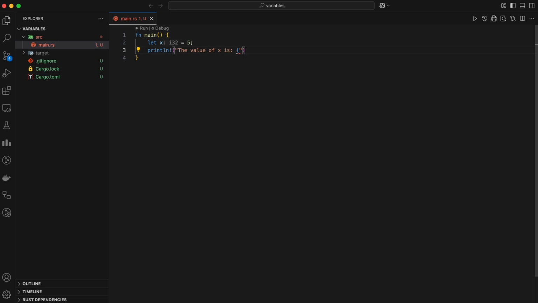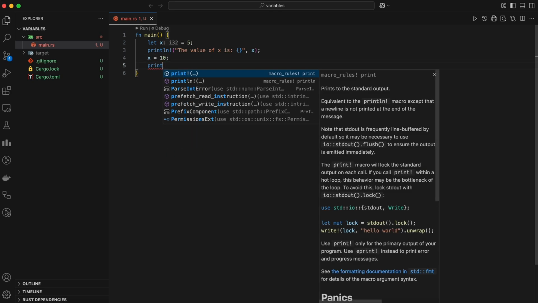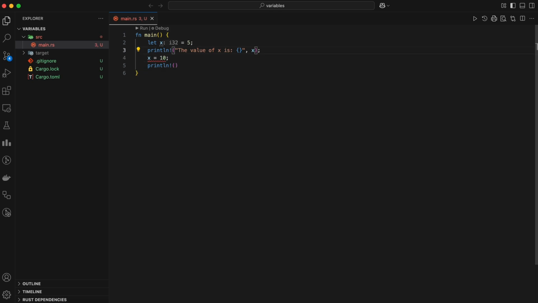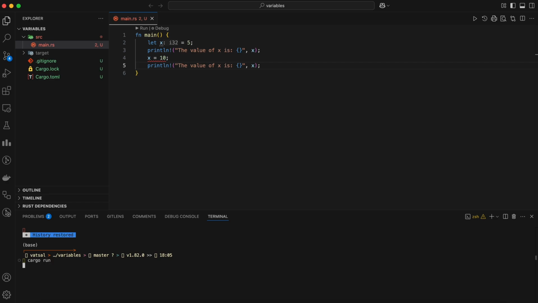This code looks simple, right? We declared a variable x, assigned it a value of 5, then printed it. But watch what happens when I try to reassign x to 10. Boom. Rust won't let us change x because it's immutable. And this is by design. Rust enforces immutability to prevent accidental changes to variables.